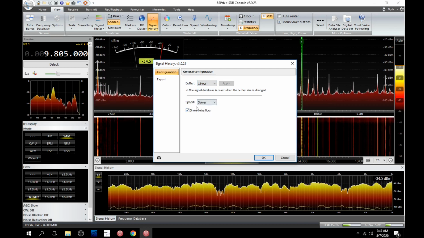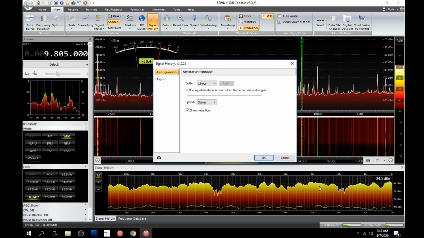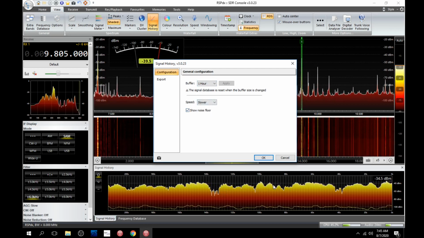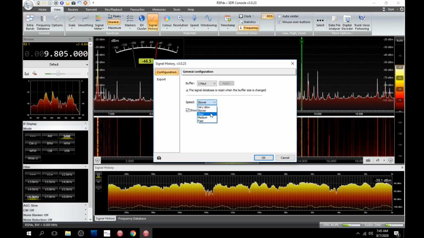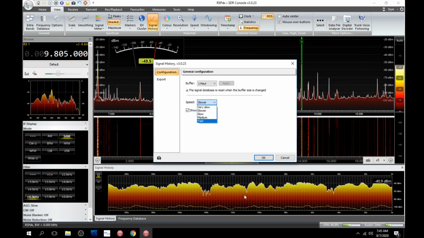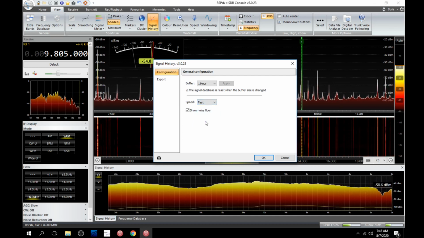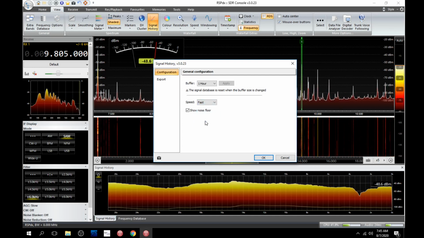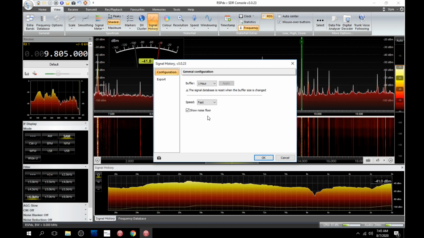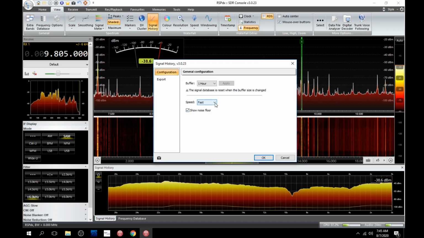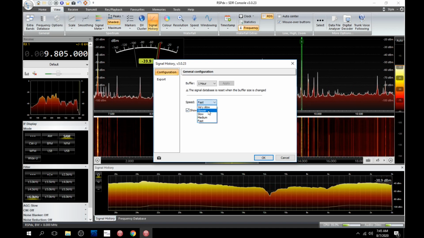Also, you can change the speed at which it's taking samples. I've got it on slower right now. Let me just speed it up. I'll go to fast and watch down here. See, now it's really zipping along, recording a lot of data very quickly. So I like slower better.